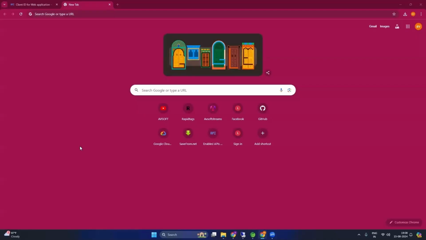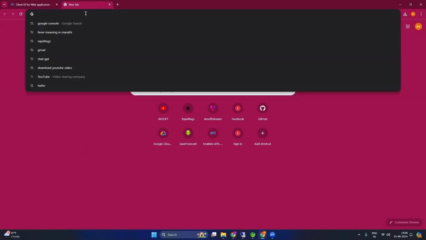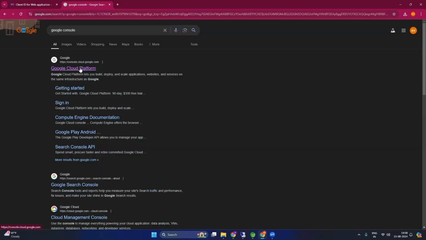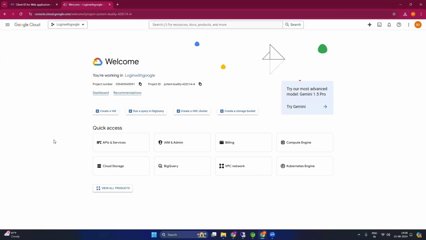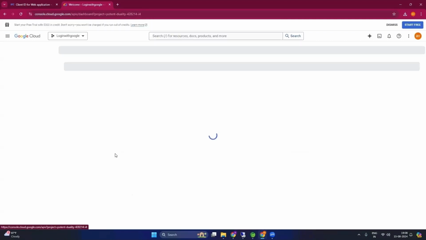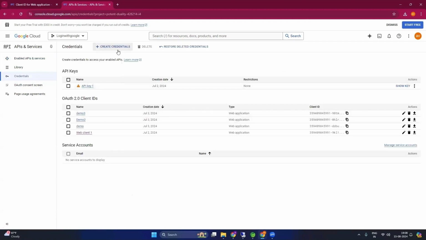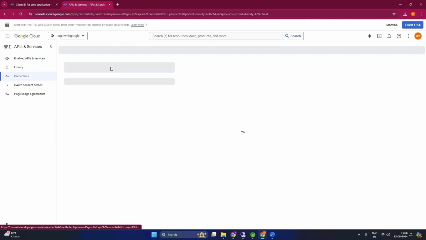Now let's see the first step of OAuth 2 configuration. For this, we have to register our application with the Google console. Let's see how to do that. Search for Google console, then click on Google Cloud Platform, then click on APIs and Services. Now click on Credentials, then click on Create Credentials and OAuth client ID.